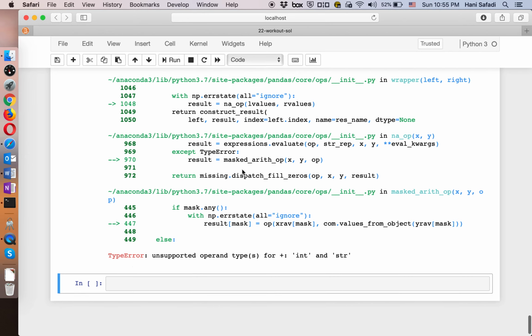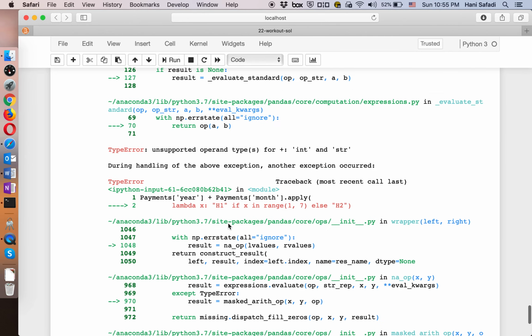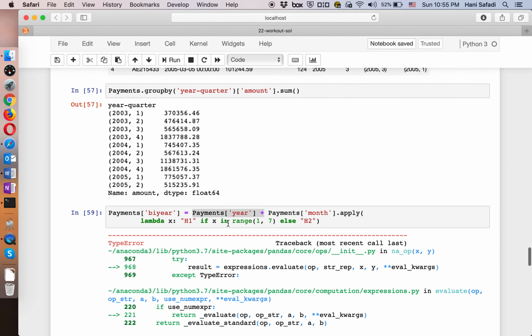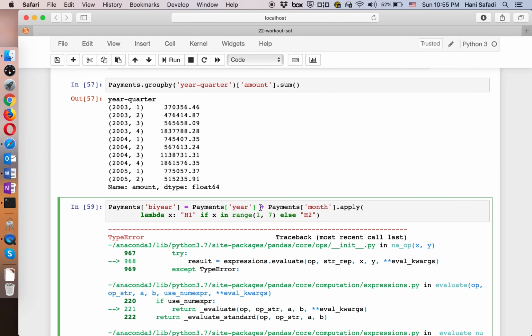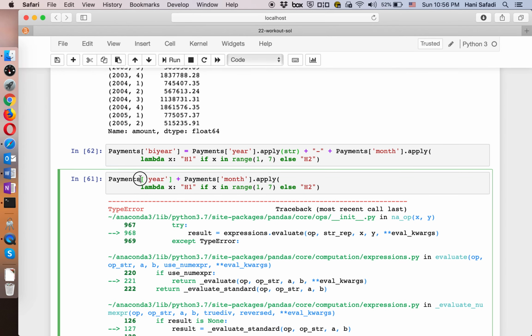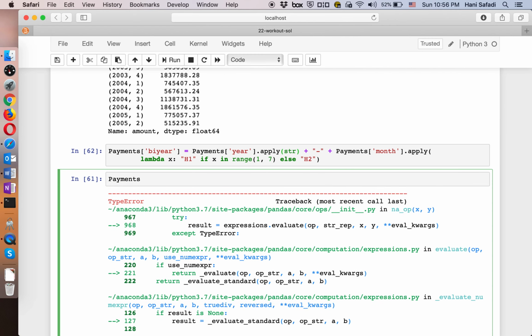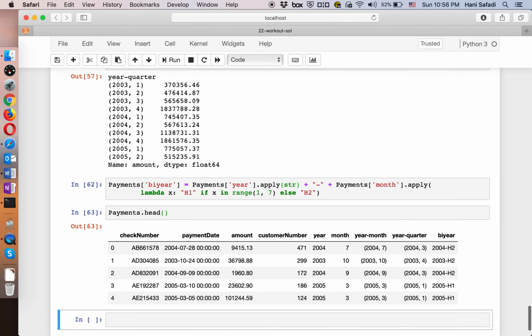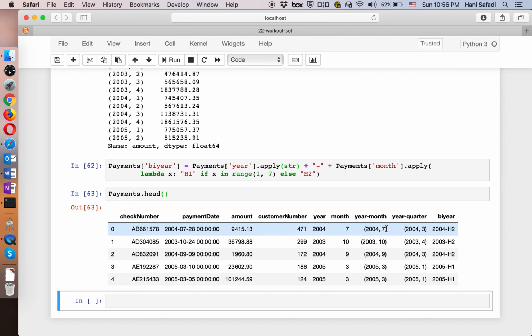Okay. So the problem here is, and I kind of did not pay attention, that year is an integer, not a string, hence I can't do that plus a string. Okay, so I want to convert this to a string. I'm going to apply str. Alright, let's take a look at payments now. So 7 will be in h2, in half 2, and 3 will be in h1. So it looks like we got this right now.